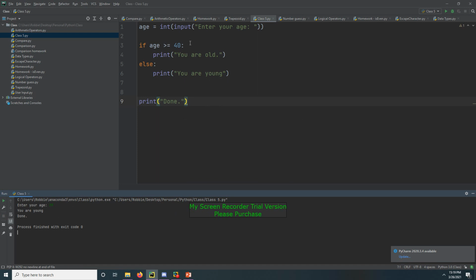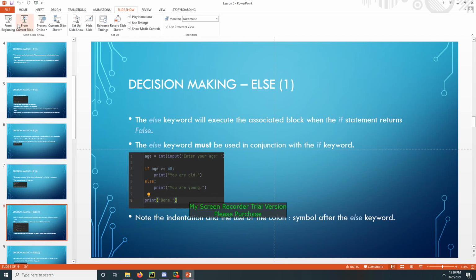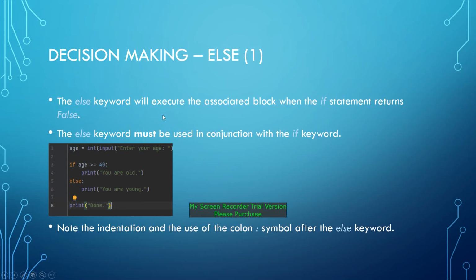Okay, so what happens now? We enter the age 39. The if statement checks if age is greater than or equal to 40. 39 is not, so it skips this code block, and it moves to the next block. It then executes the next block, seeing as the first one returned false. So the else keyword will execute the associated block when the if statement returns false. So when this is false, only then will the else execute.